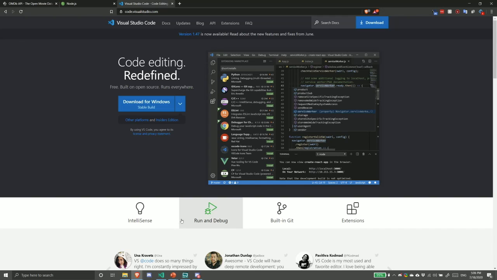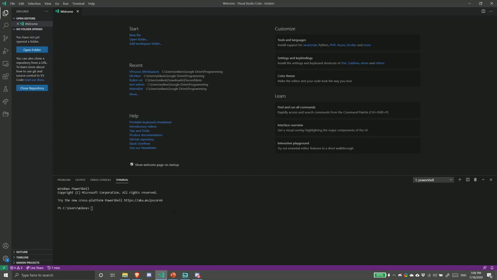I am running the Insiders version as I use some new features of the editor, but for our purposes, the normal version, which uses a blue logo, will work perfectly fine as well.